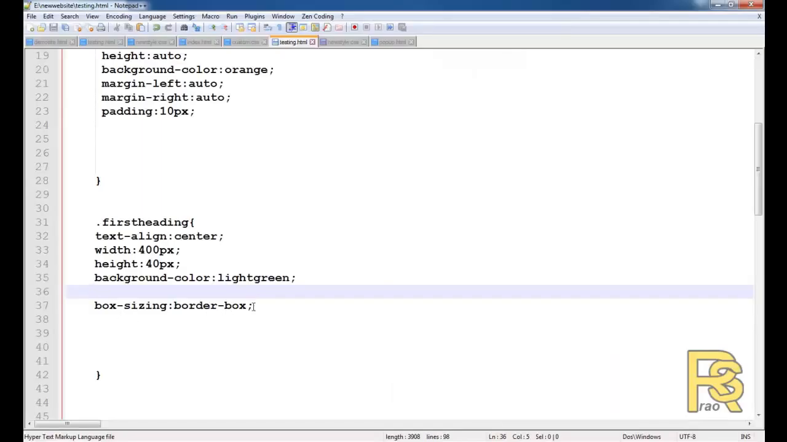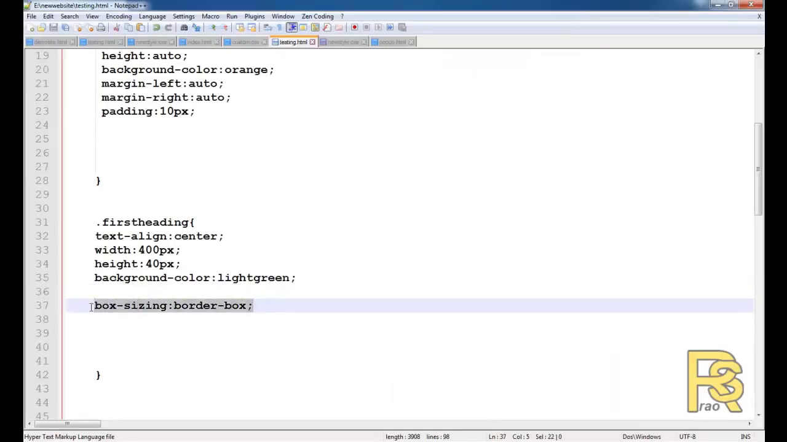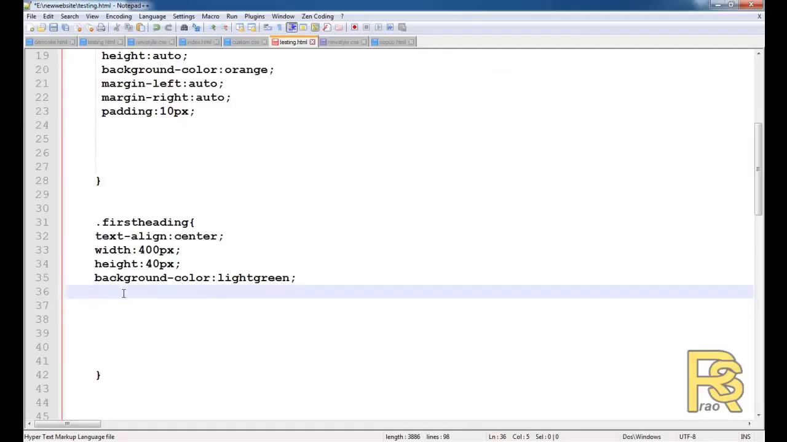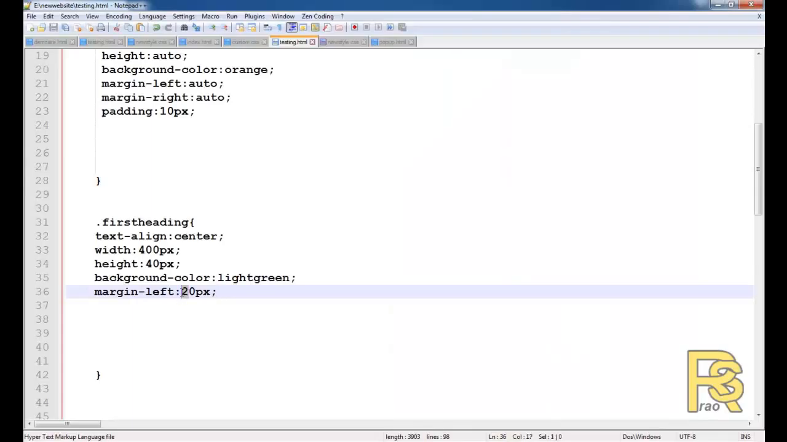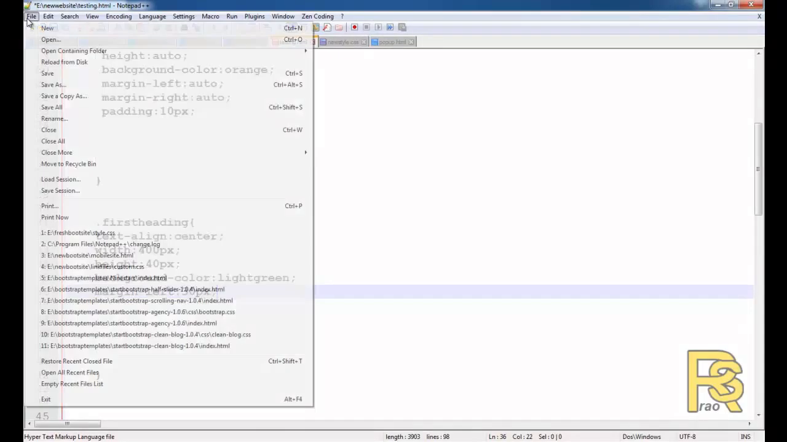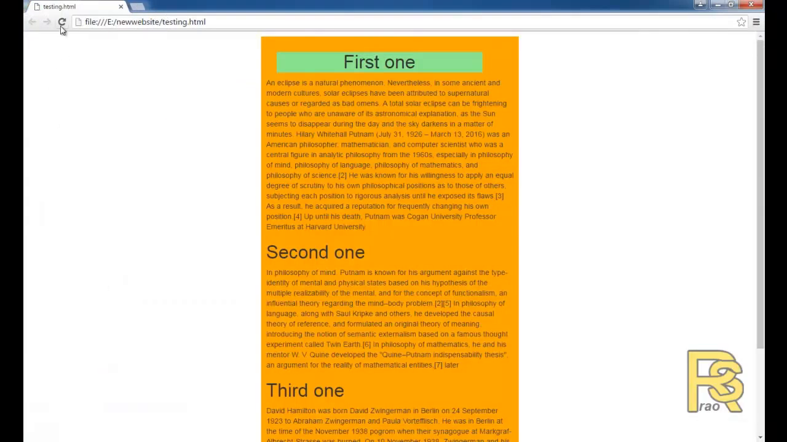Let's also remove this one. Let's move it slightly to the right. Say, let's give it a 20 pixel margin to the left. Slightly more, 30 pixels. The 30 pixels will be nice. Now it looks good.